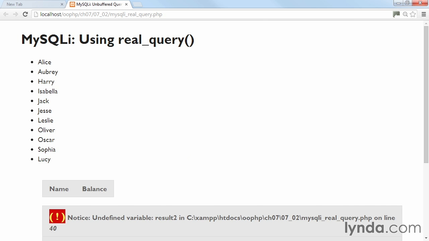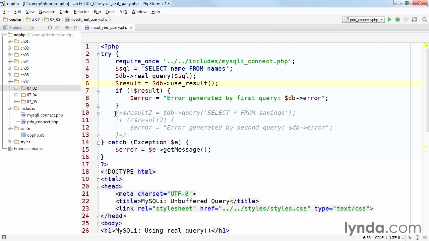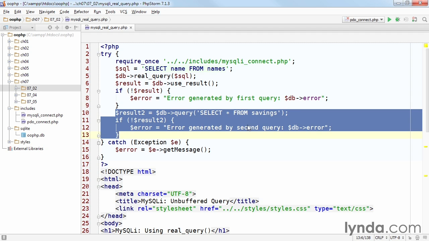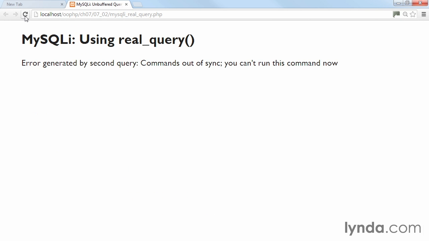So let's go back and uncomment that and see if it makes a difference. When we reload the browser, we've got that second error message again. Commands out of sync. You can't run this command now. What's going on is that real_query is unbuffered. The results from real_query are still on the database server, so no further queries can be submitted until all the results have been consumed.